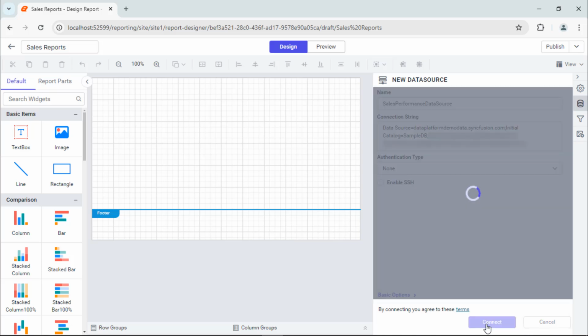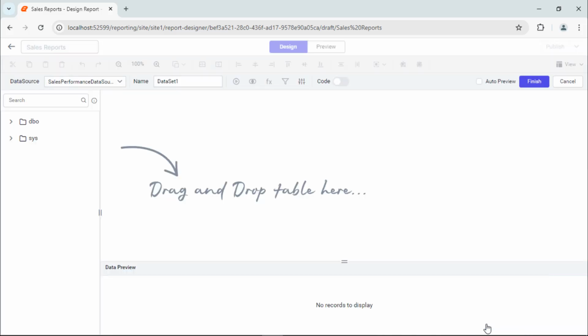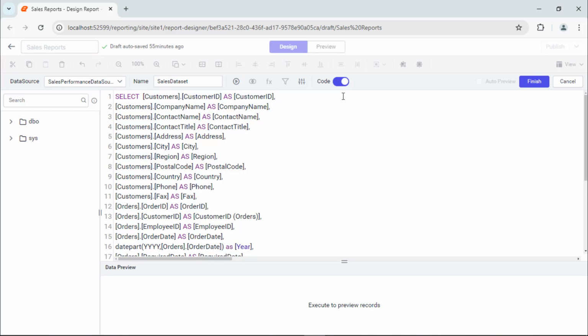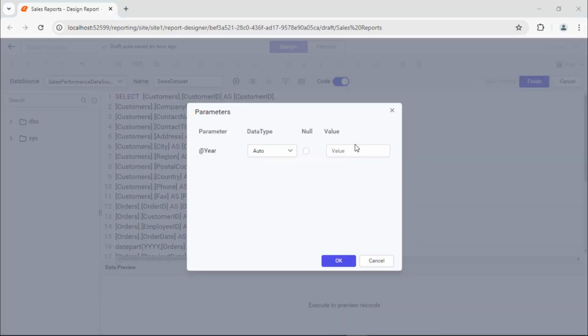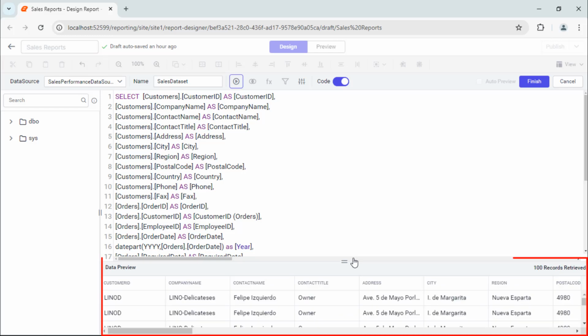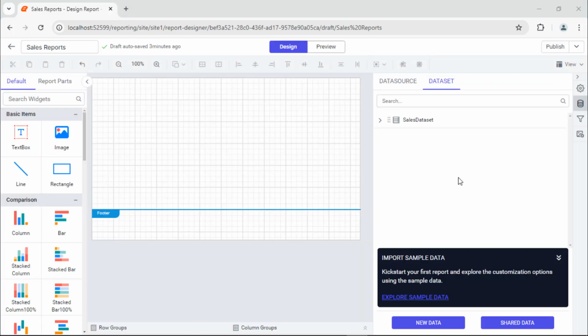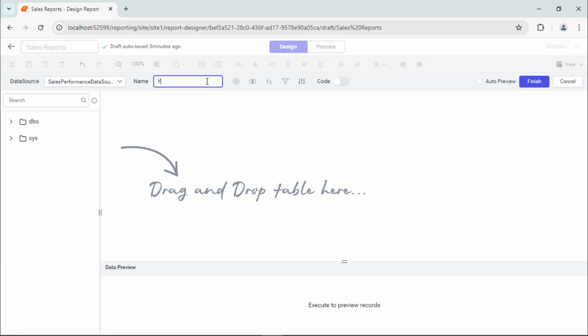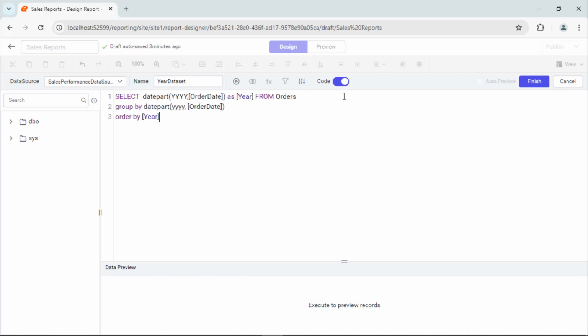This button connects to the data source and launches the query designer. I name the dataset Sales Dataset and switch to code mode because I already have an SQL query. I enter the query and click Run. To see the values retrieved from the database and displayed in the preview area, I click Finish to create the dataset. Then, I create a dataset named Year Dataset, using the existing data source to display the year values.